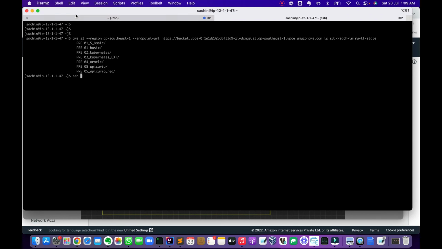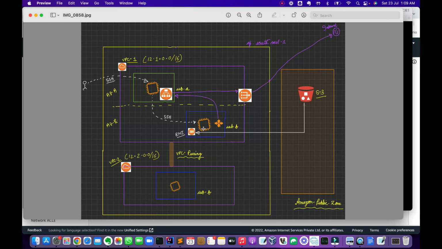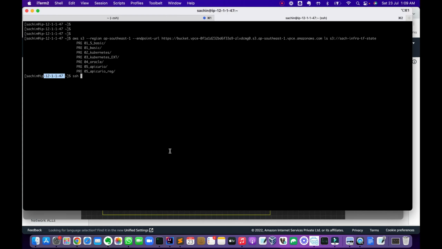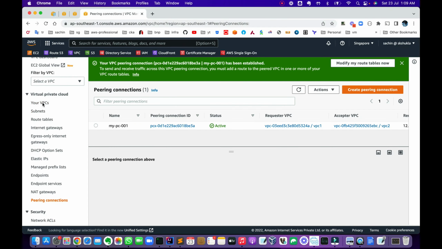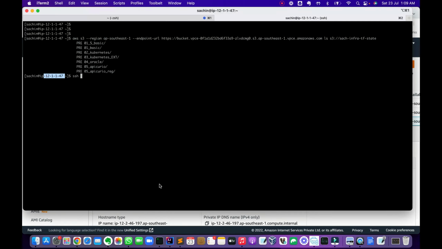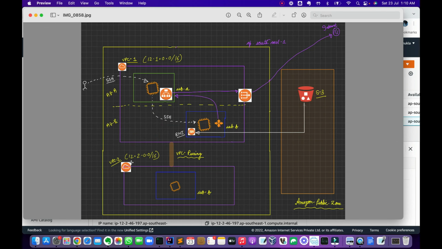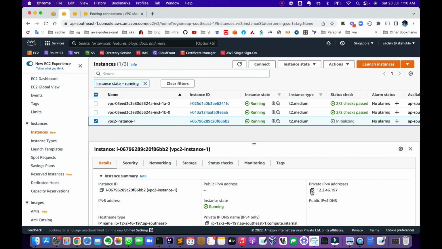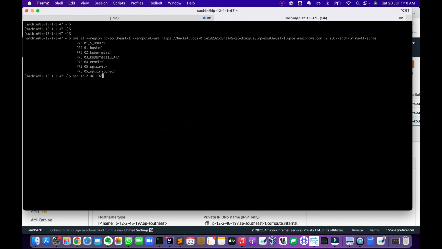So now what I'm going to do is, from this box, 12.1.1.47, I'm going to SSH into this box in the 12.2 CIDR range. Let's go back to the EC2 instance; this instance belongs to this VPC in 12.2, so 12.2.46.197. Let me SSH. Of course, this connectivity is not there, because you need to configure your route tables and tell them that to reach 12.2, what connection you need to use, and there we need to give the peering connection. So let's do that.